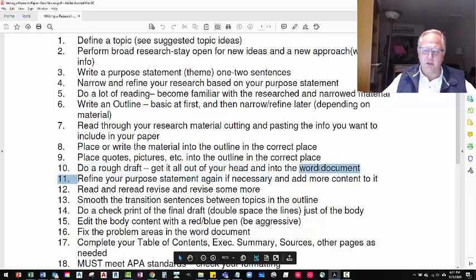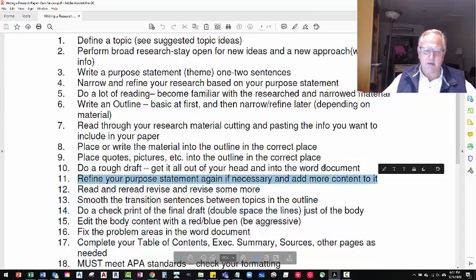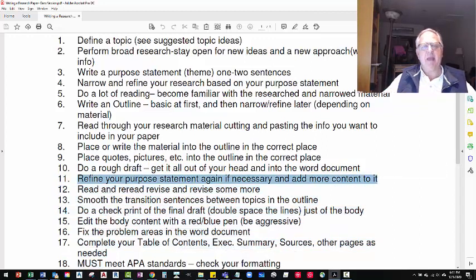Go back and really look at your purpose statement. Is all the content I'm doing, does this purpose statement make sense? And then again, read and reread and revise some more. Now you're starting to really hone in on what your paper is going to look like. That's when you take and move the outline around a little bit. Maybe, I don't like this down here. It makes more sense to be at the front of the paper. Okay, slip it up there to the top.